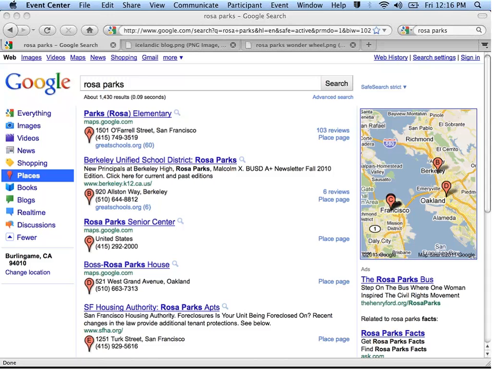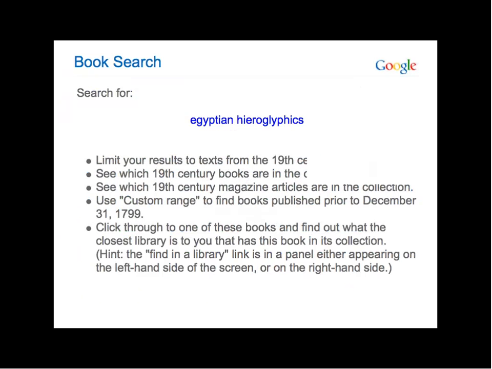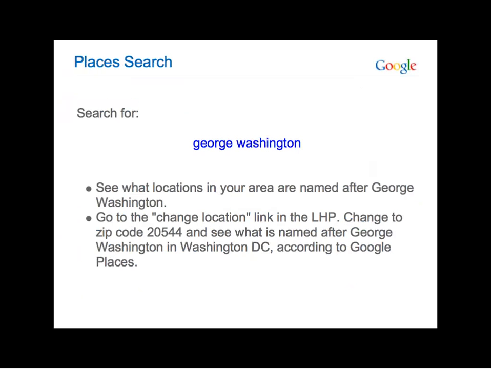places near me named after Rosa Parks. So it gives me an opportunity to say, okay, here's this person that I'm studying. What institutions are honoring her in my area? So go ahead and take a moment and see what institutions are honoring George Washington.